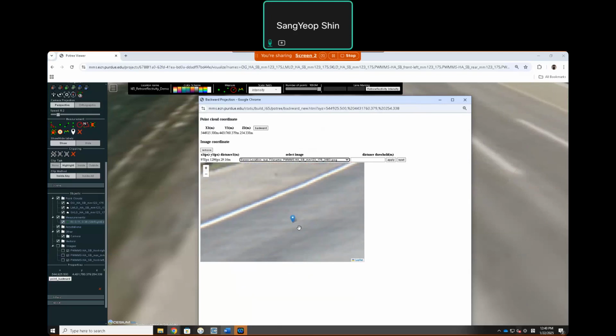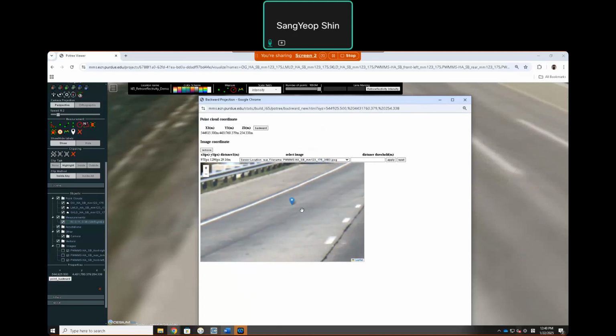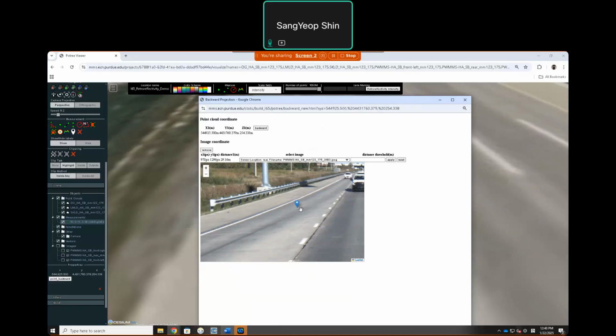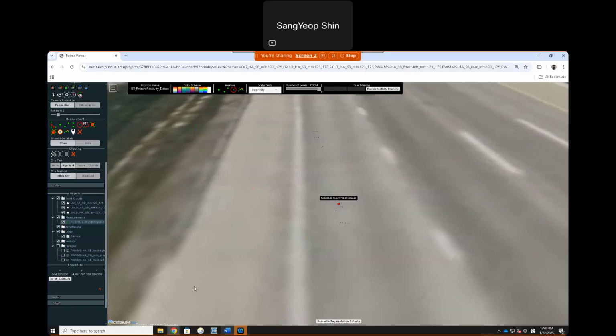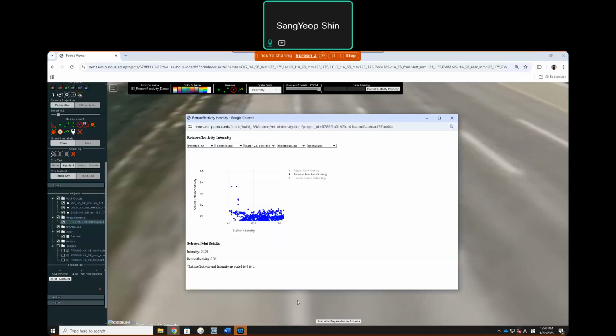and this can be used to determine whether it's an anomaly or a lane marking. I'll show another example where we have high intensity but low retroreflectivity. If you drag from top left to bottom, you can zoom into the section where you're interested. Let me try selecting a point where we have high intensity but low retroreflectivity.